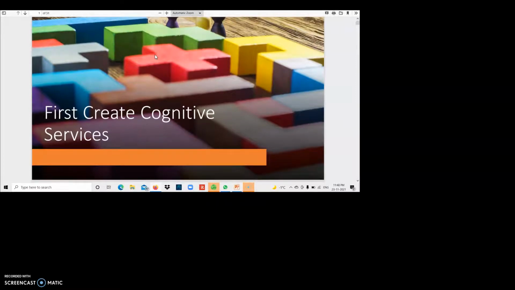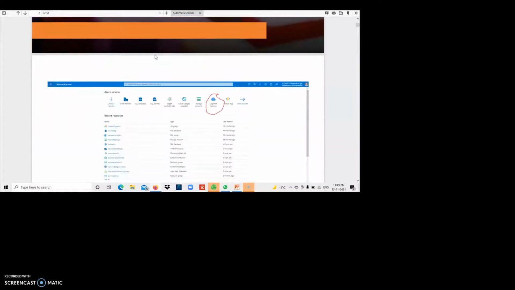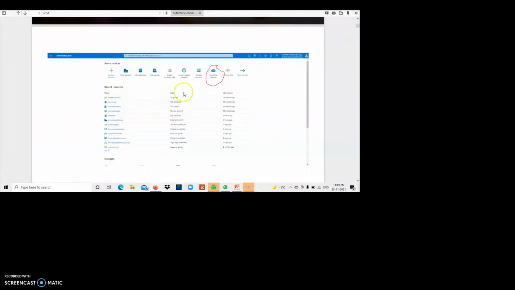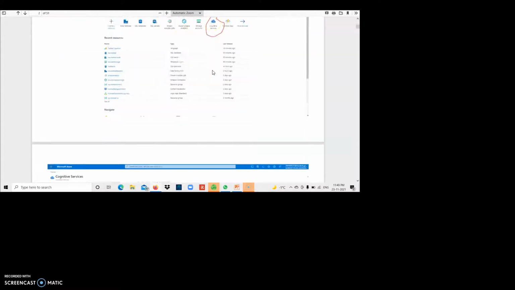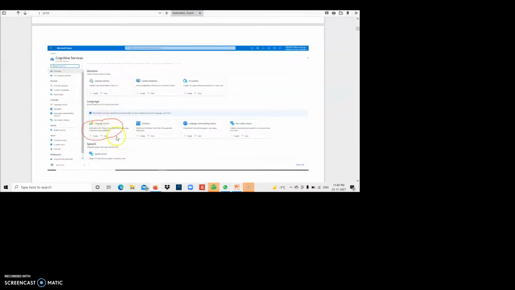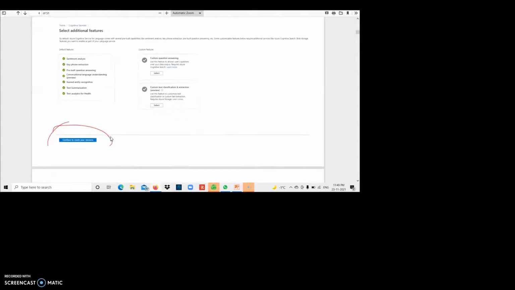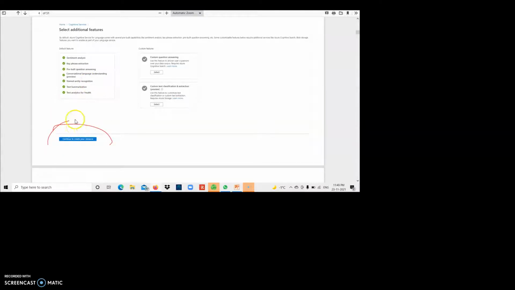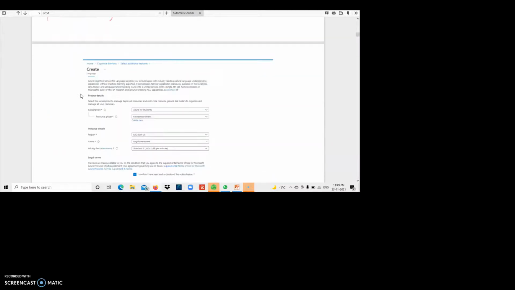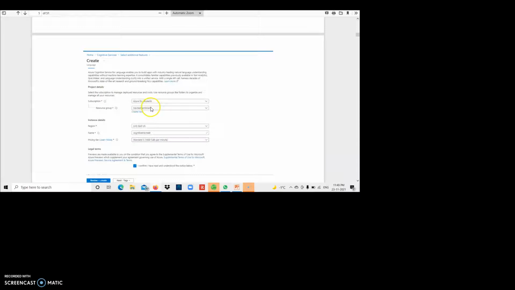Let's go through. So first of all, I'll create a cognitive service. Here in the Azure, first I have created a cognitive service, and instead of text analytics, now the language service comes. So here I have created the language service, and it would ask me to create it. What this would be used for: it would do sentiment analysis, key phrase extraction, pre-built question answering, conversational language understanding, named entity recognition, text summarization, text analytics for health. So here I would be putting the resource group, which I have earlier explained in my previous video, how I create a resource group.